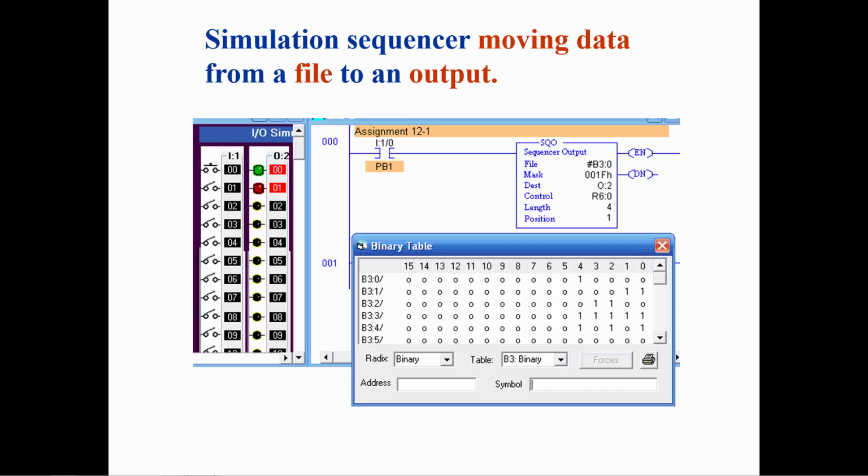In this simulation, the output of the sequencer instruction is O:2, which is the column of lights on the I/O simulation. At position 1, the contents of B3:1 have been moved to O:2, but only the low order 5 bits because the mask is 1F. After the switch is pushed, the sequencer moves the contents of the low order 5 bits of B3:2 to O:2. Each time the button is pushed, the next location in the sequencer file, B3:0, is moved to the destination.